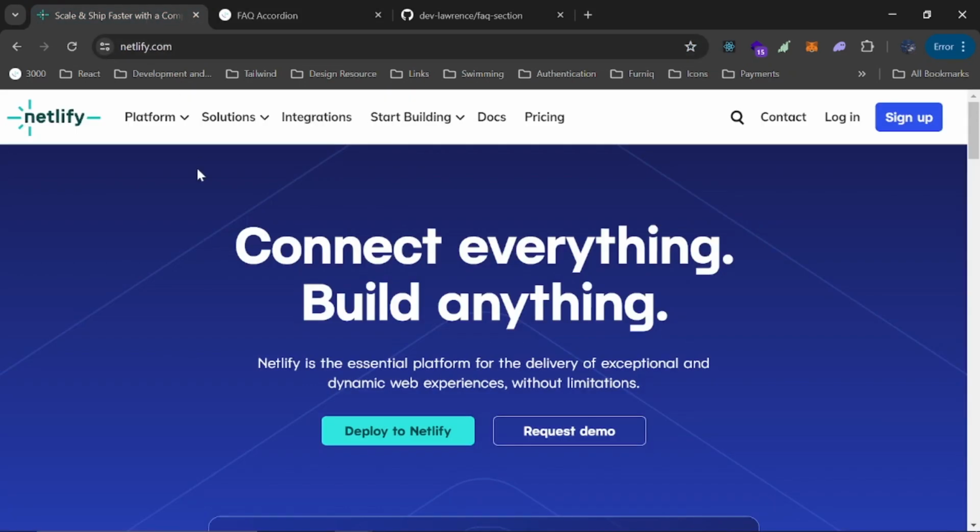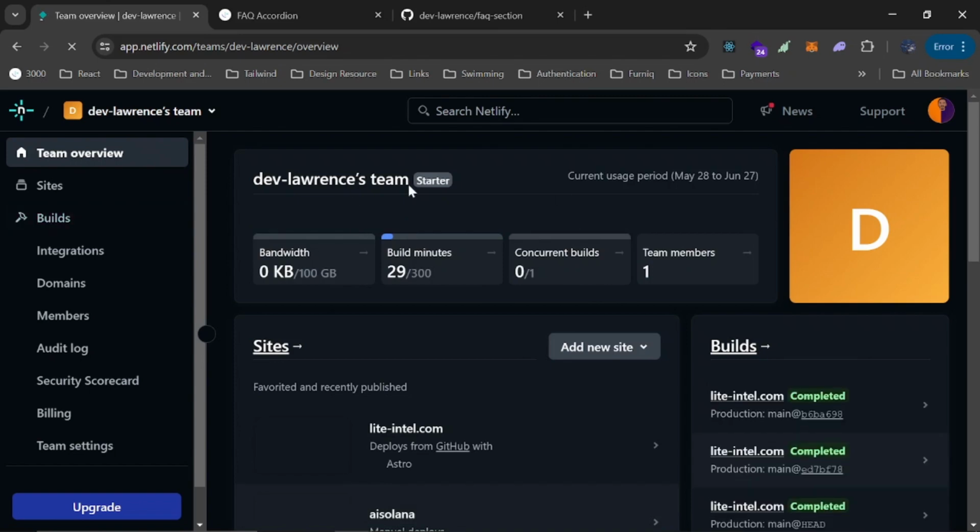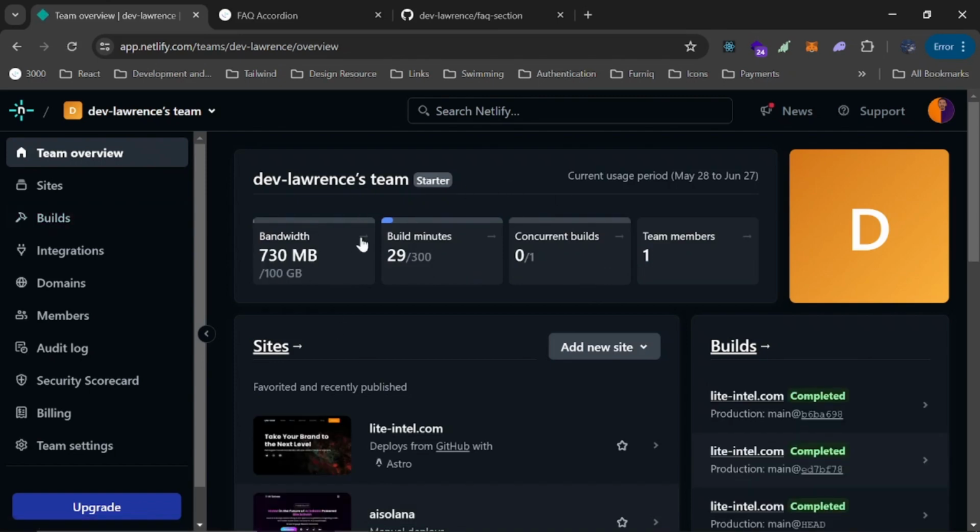Okay, so let's head back to Netlify, and you should try and sign up if you don't have an account. I already have an account, so I'm going to log in. It took me past a place where I was supposed to authorize with my GitHub account. So if it's your first time, you should authorize with your GitHub account.